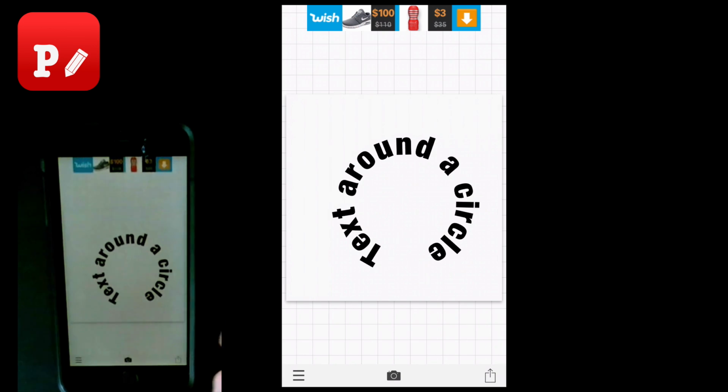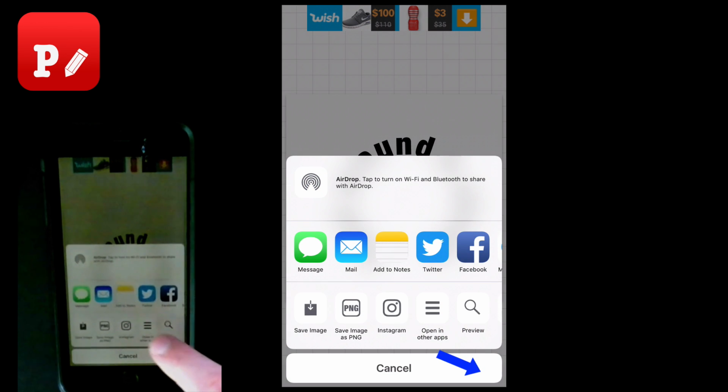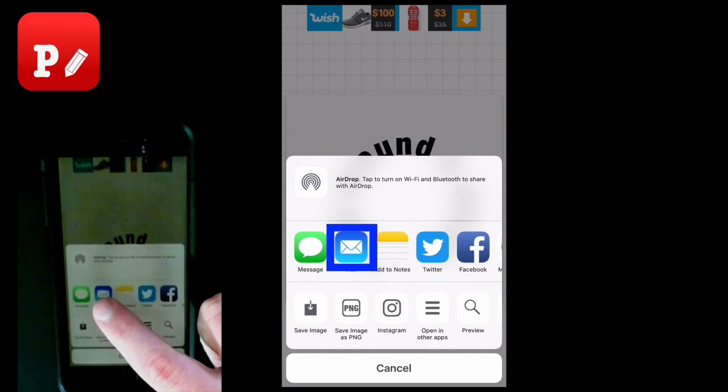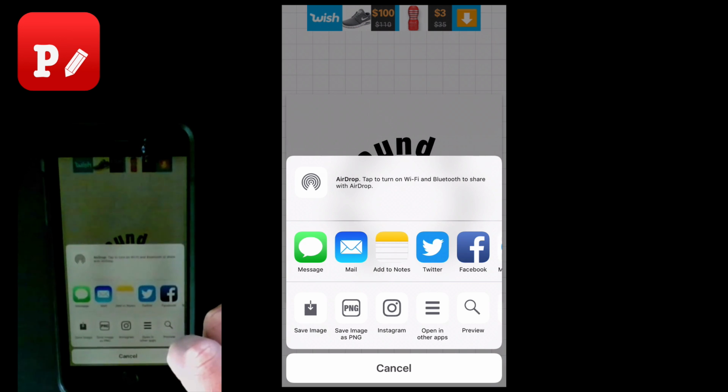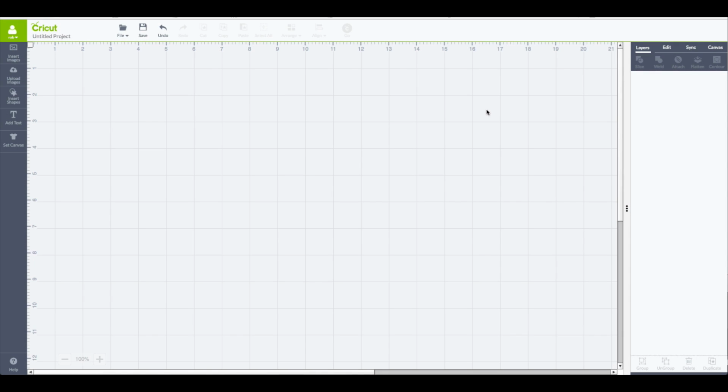All right, so now how do we get it into Design Space? Well, that's very easy. All we have to do is click on this little square with the up arrow and choose to email it to yourself by clicking that little mail icon that you see right there. Once we do that, we can fill out the email. It's going to attach it as a photo, and now you are able to receive that email.